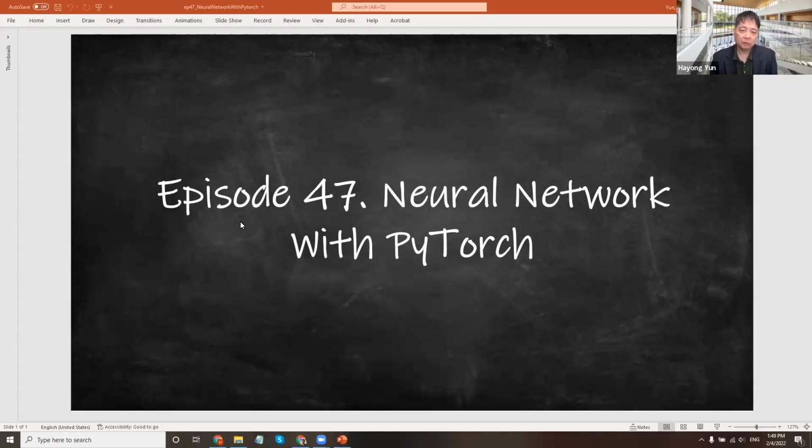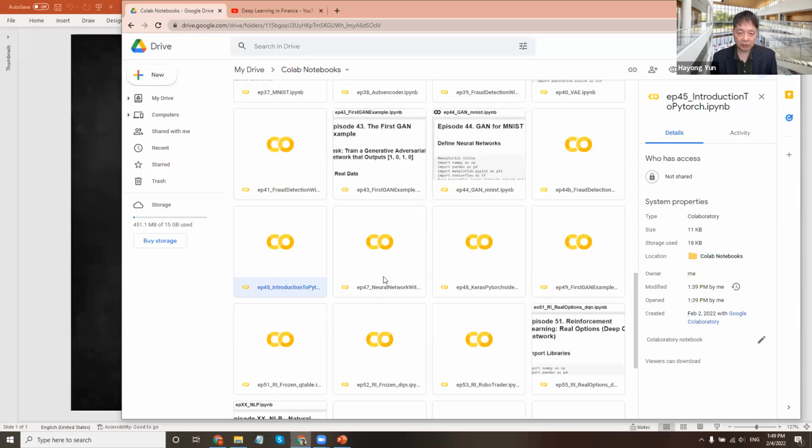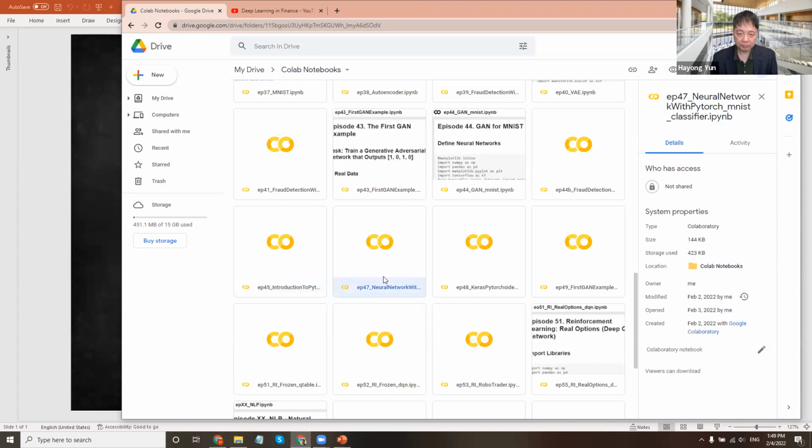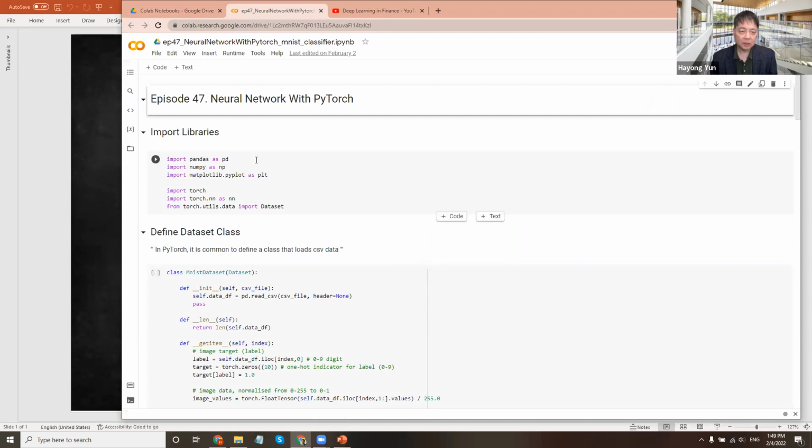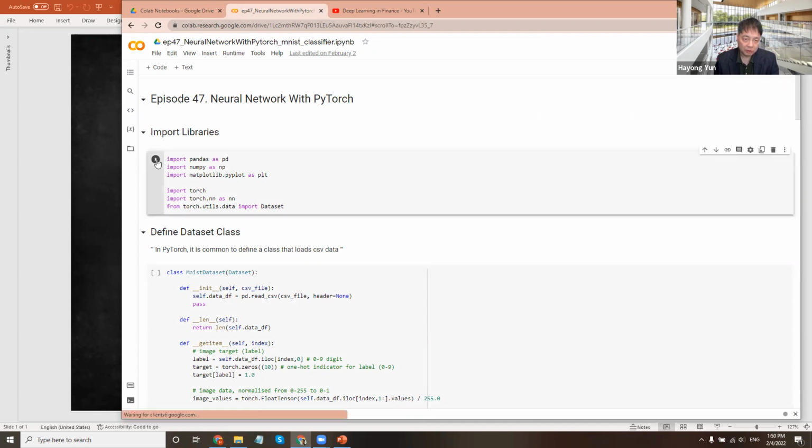Hello, in this episode, we are going to show how a neural network is created in PyTorch. Okay, so let's go to the Google Drive and open the neural network notebook. It's very similar to Keras, except you'll be importing Torch, the neural network related libraries.